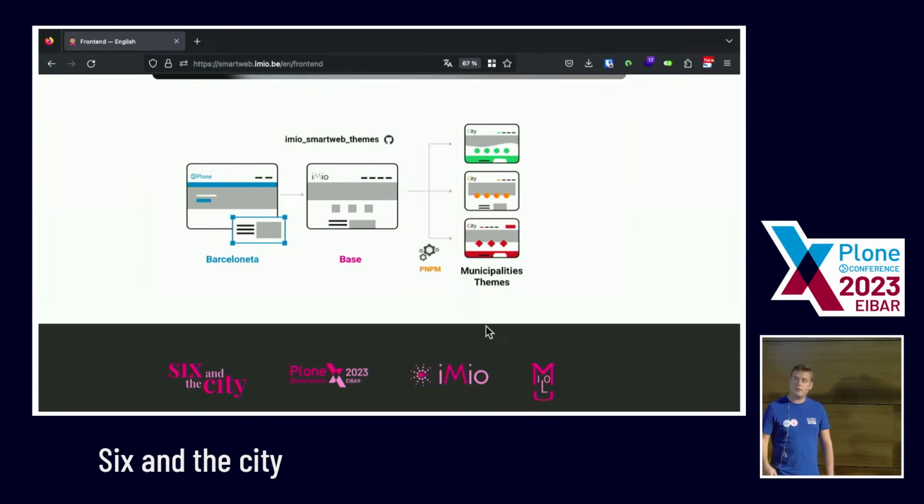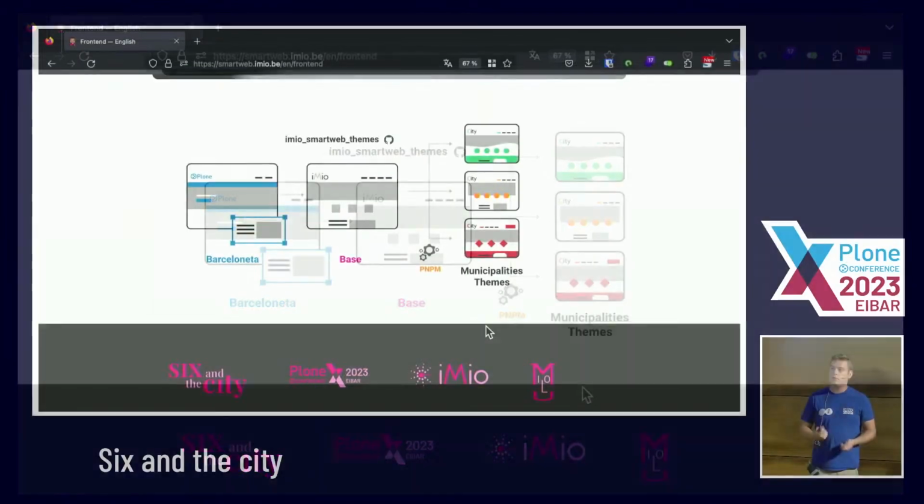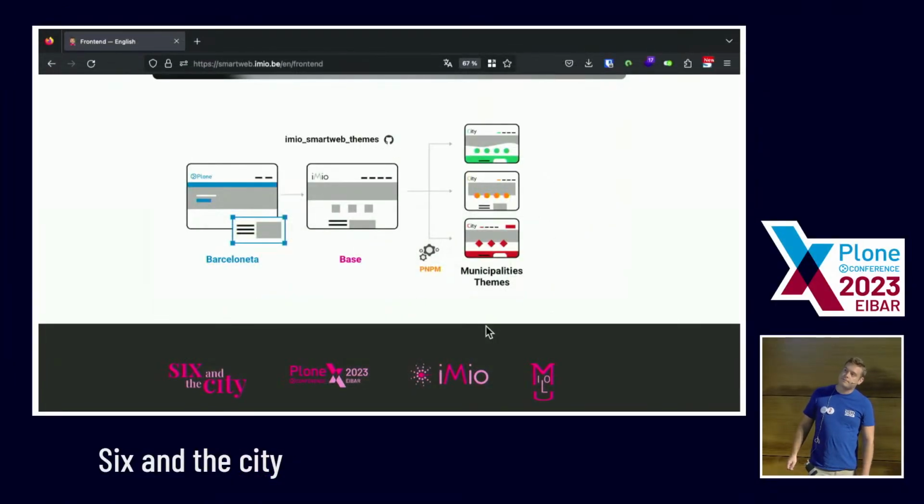And when the content is finished, we can apply the custom design. To do that, we create a new theme for each municipality and we import the base theme inside. In addition, we redefine variables, create new CSS or JavaScript if we want. So let's see how it works with a little demo.